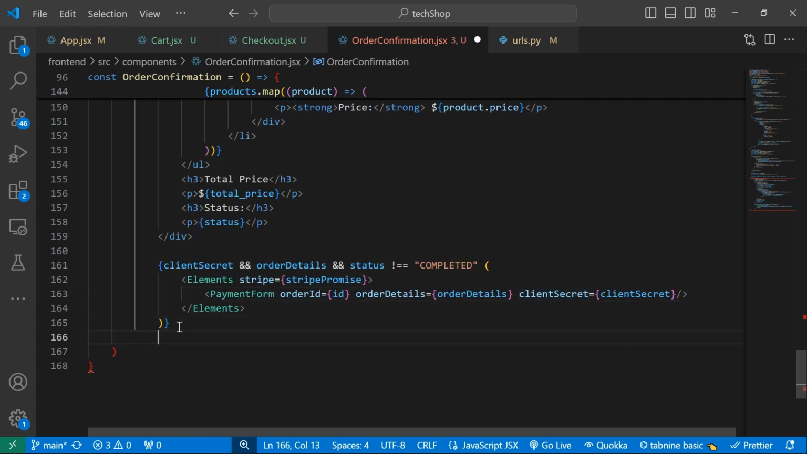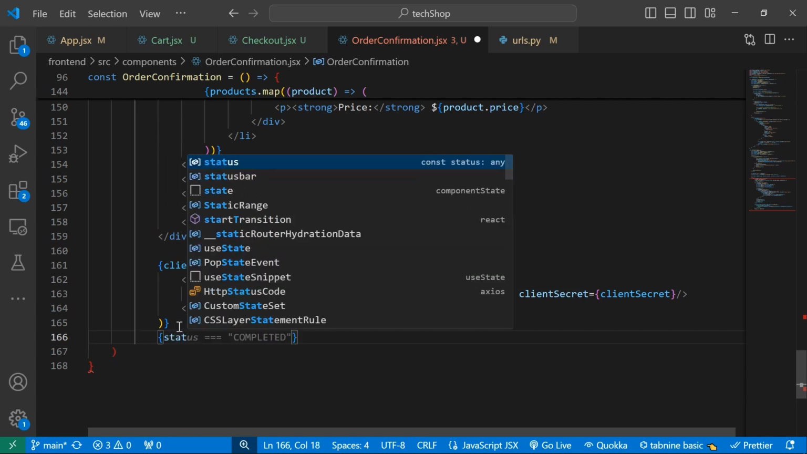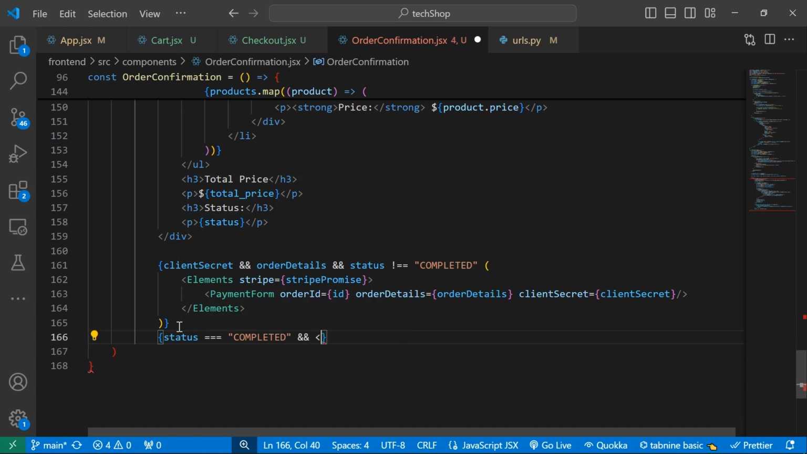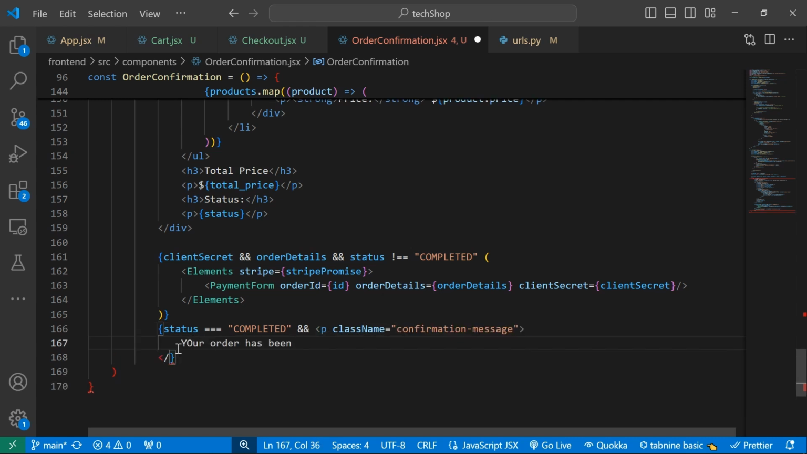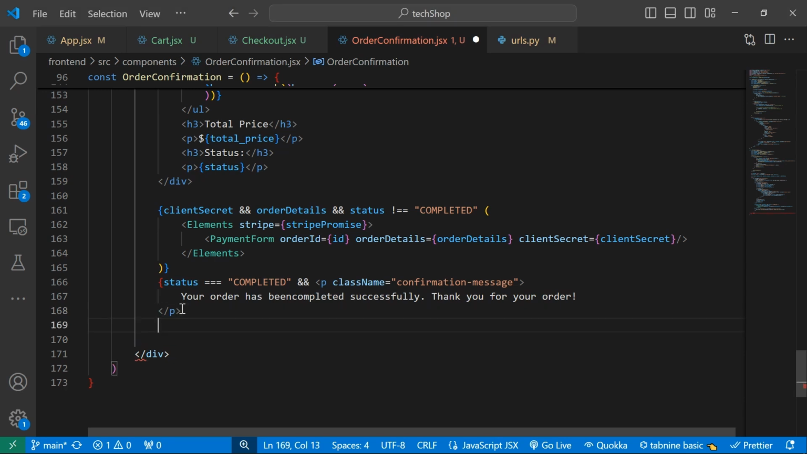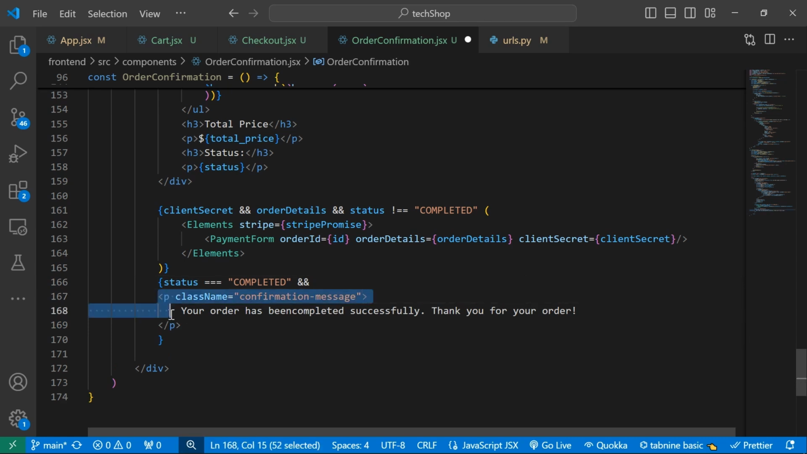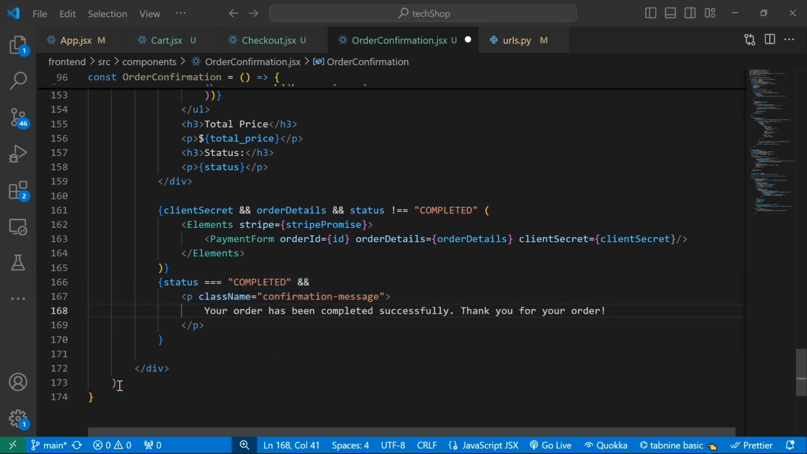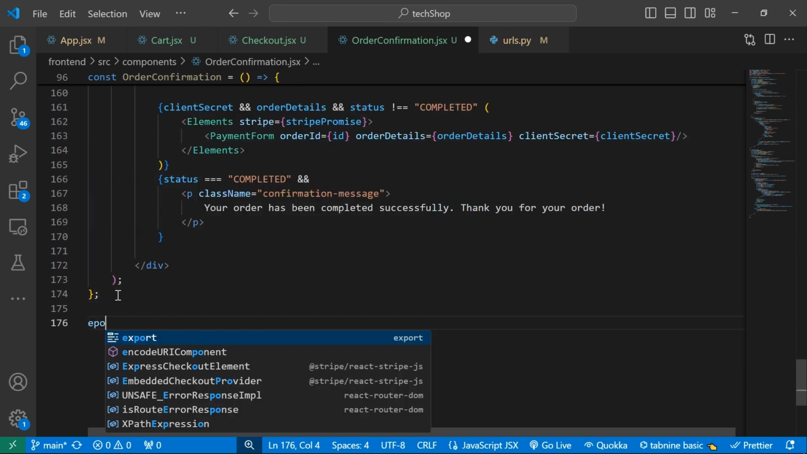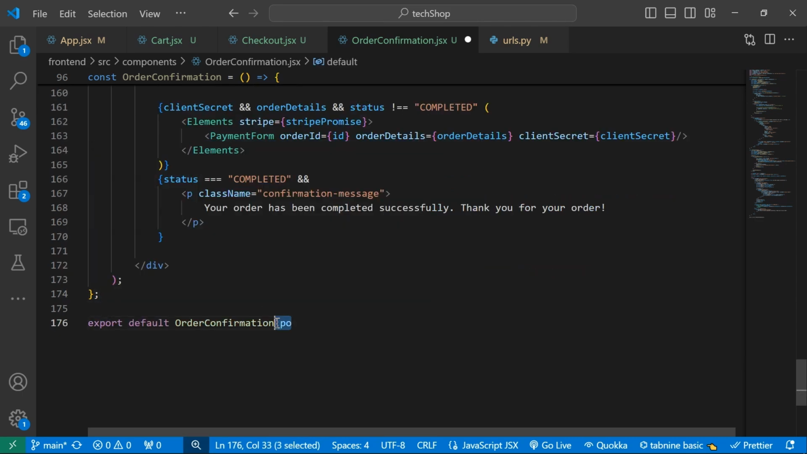In a situation whereby an order is completed, I want it to go ahead and check that for me, and if it is completed, let me add a className inside this to be confirmation-message: "Your order has been completed and thank you for your order." So let's close this, bring this here, bring this one down so we can indent and have it this way. Put a semicolon here, come down below, and we will go ahead and export default OrderConfirmation.